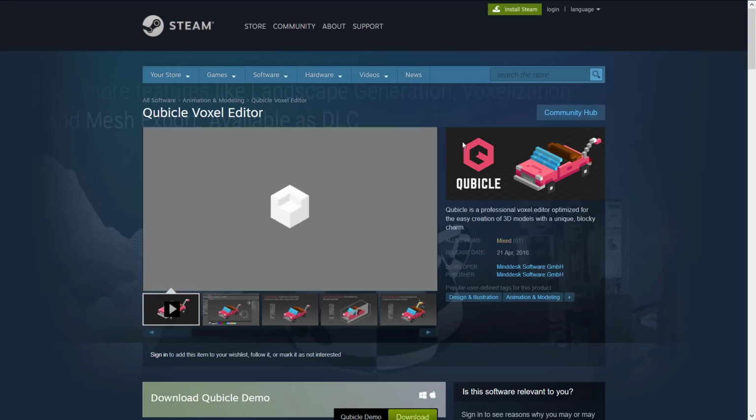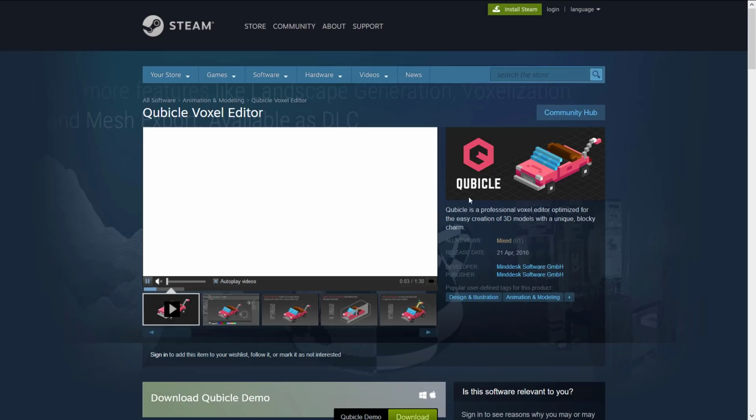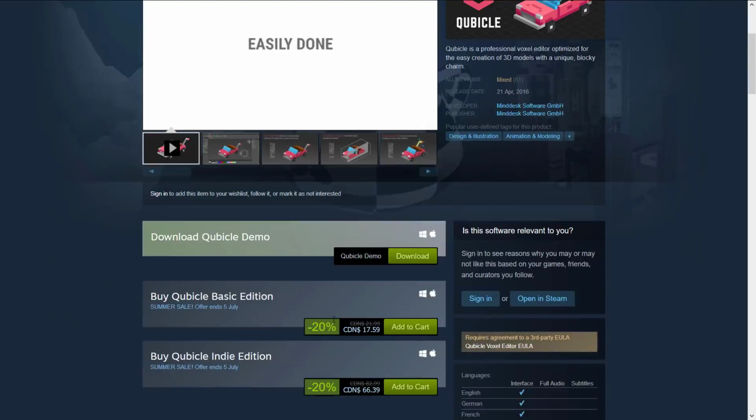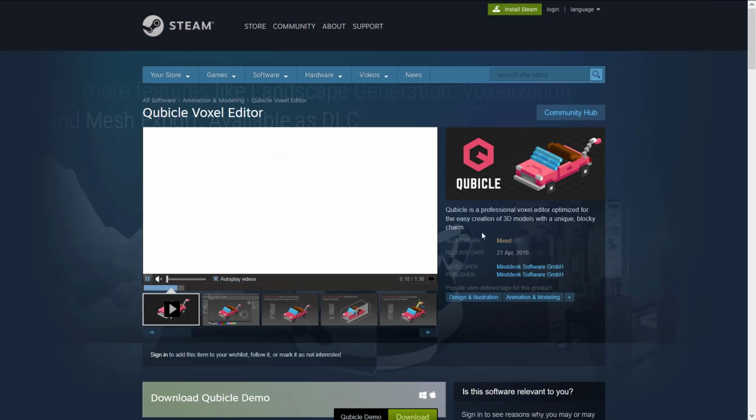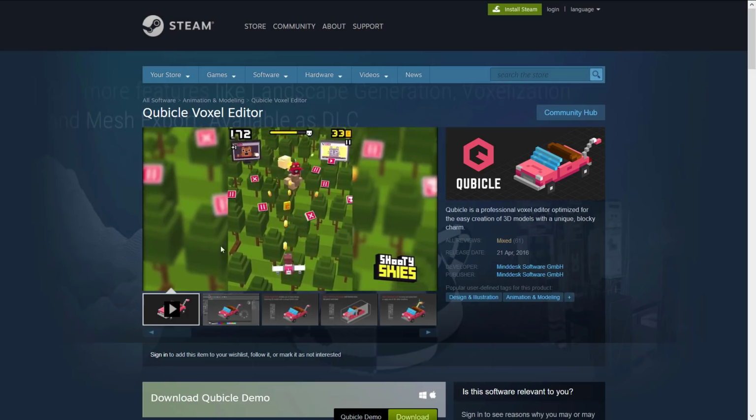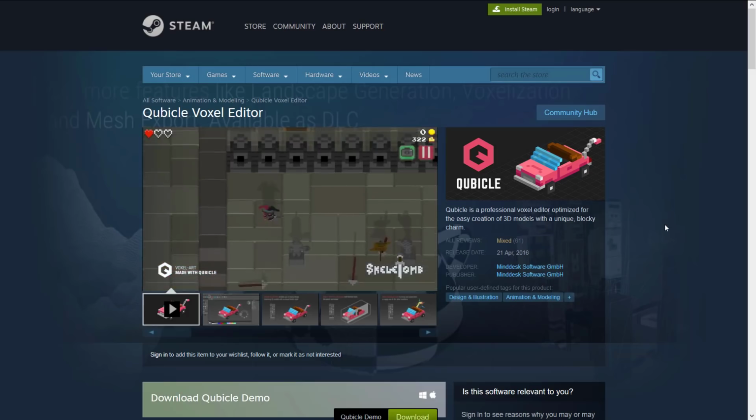Next up is Cubicle Voxel Editor. I know nothing about this guy other than it's a voxel painting package, and it is only 20% off, but the base price is $17.59, so it's not hugely expensive to start with. The reviews do not seem great, however, but I thought I would mention it because it is part of the sale.